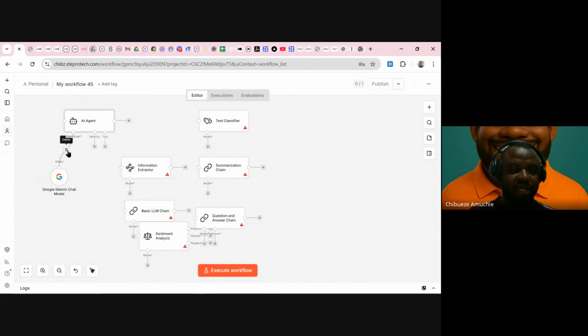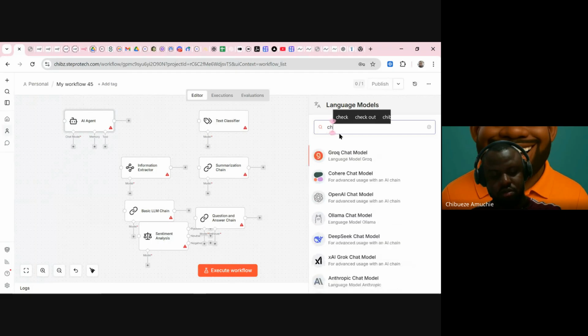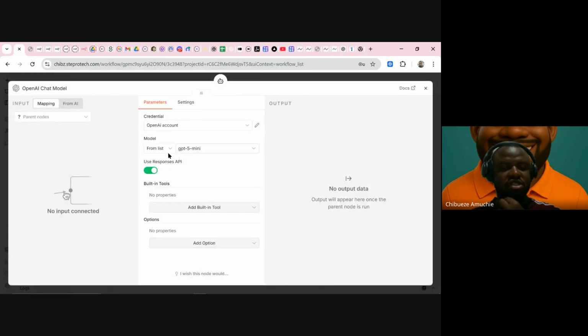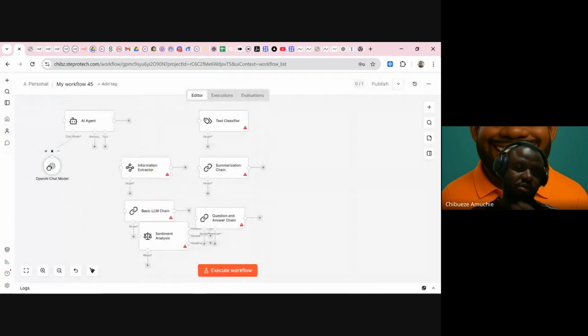If I remove Gemini and put ChatGPT, it will still do its work. If I remove ChatGPT and put Grok, it will still do its work. Do you understand? It will still do the work it's supposed to do, regardless of the model. However, models affect production.